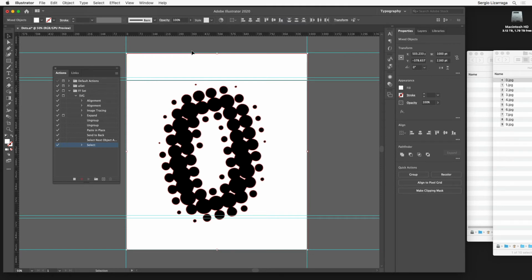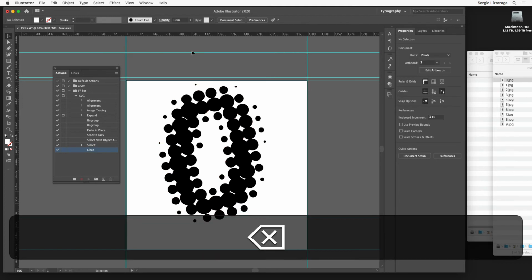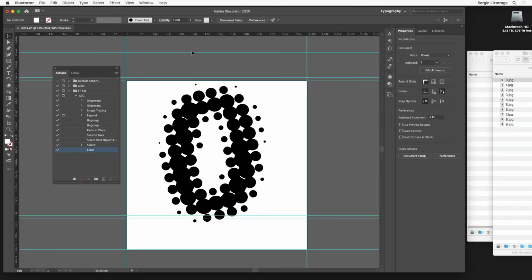Okay, so now that it's selected, I can delete this, and everything that's white goes away. Now, that little text box is still in there, but it's not going to bother me when I save this as an SVG file. So now I'm ready to save this as an SVG file.